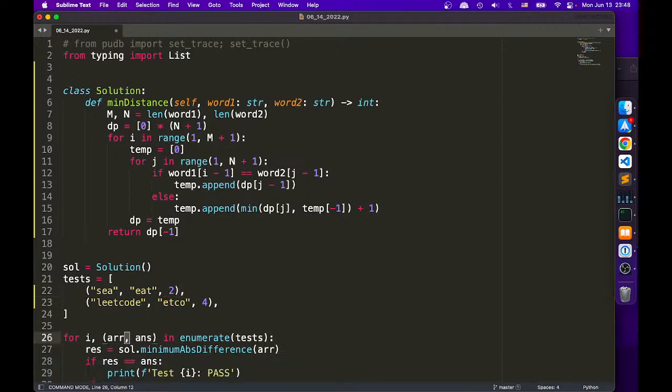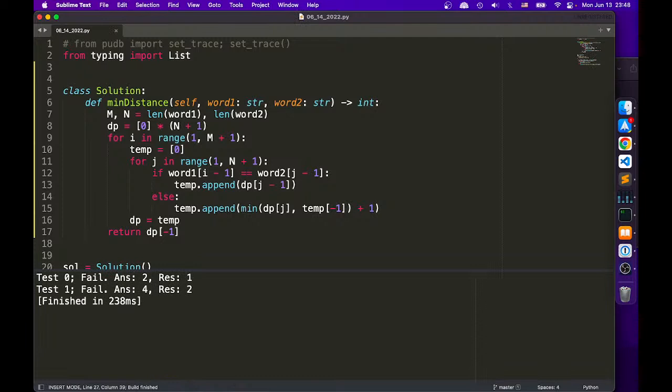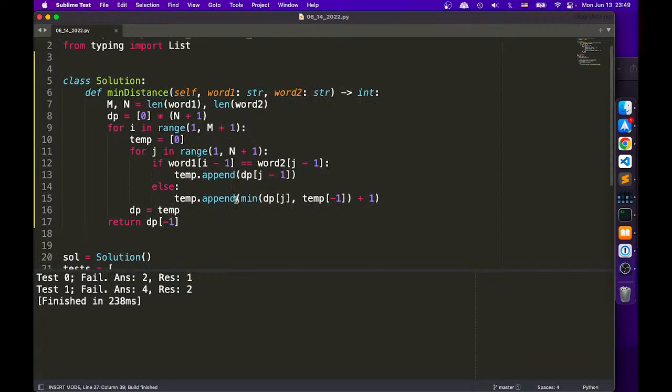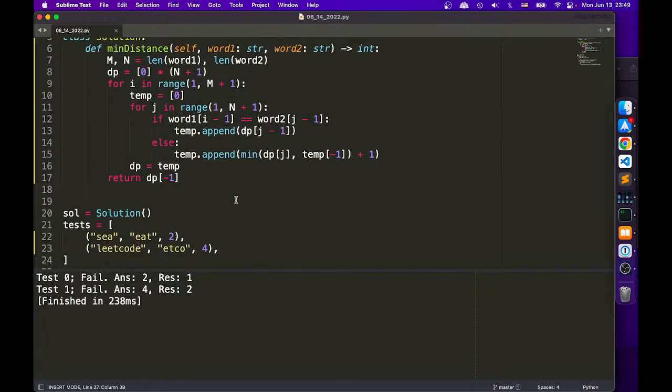Okay, so this one will change word 1, word 2, minimum this. Okay. Ooh, that is not right. Something is not right.